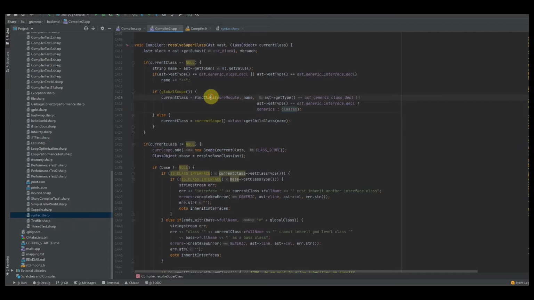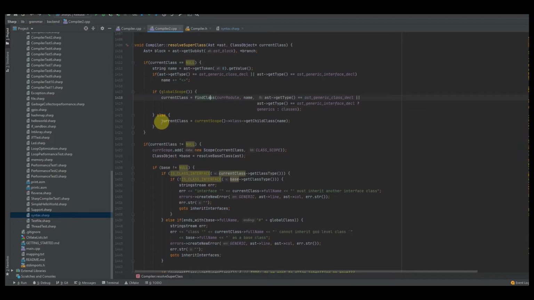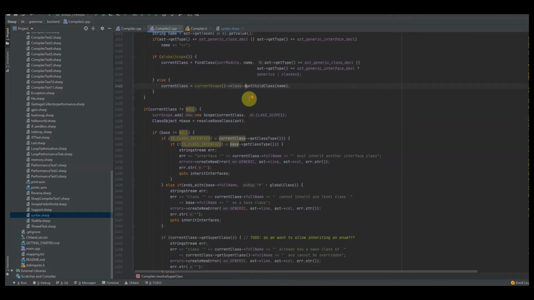And we've already gone over find class, I believe. Yeah, we've already gone over this code, so I don't really have to go over that. Otherwise, if it's not at a global scope, then you're just going to get a child class as normal, and that's pretty straightforward.